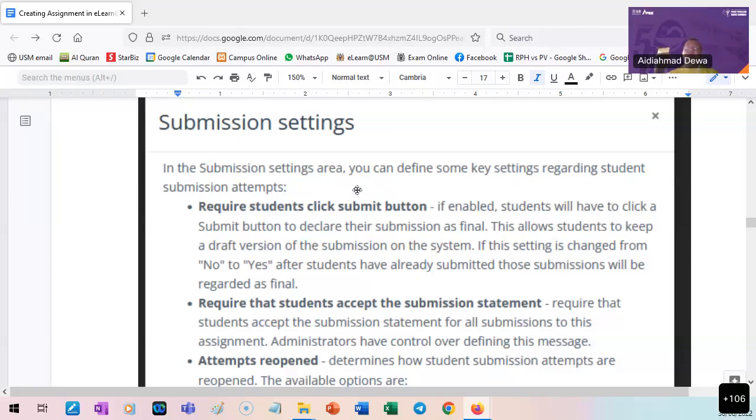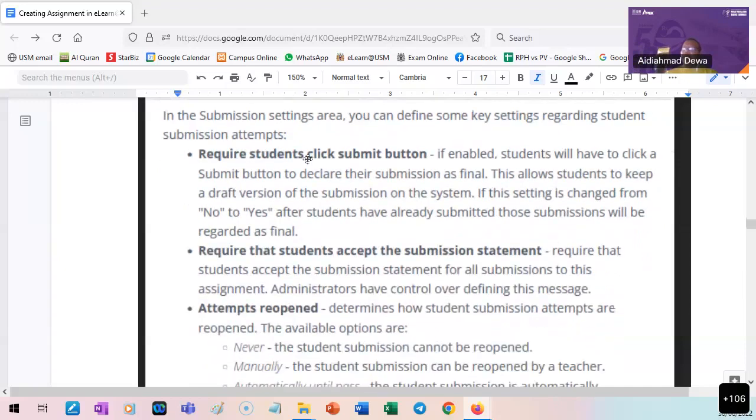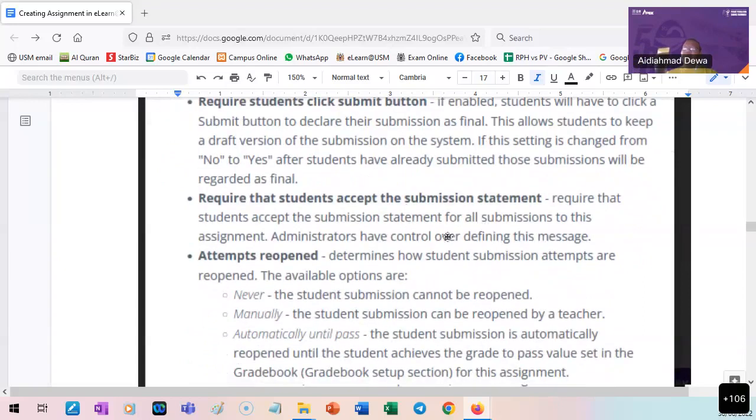So I will show you later. That's what we call draft submission and also submitted for grading. Later it has a few features. Alright, so usually I will ask my students, I will enable this, require my student to click the submit button. And also the second layer, I will also ask them to accept the submission statement.